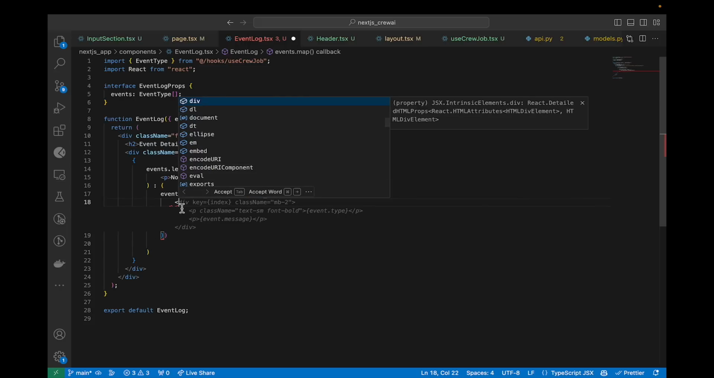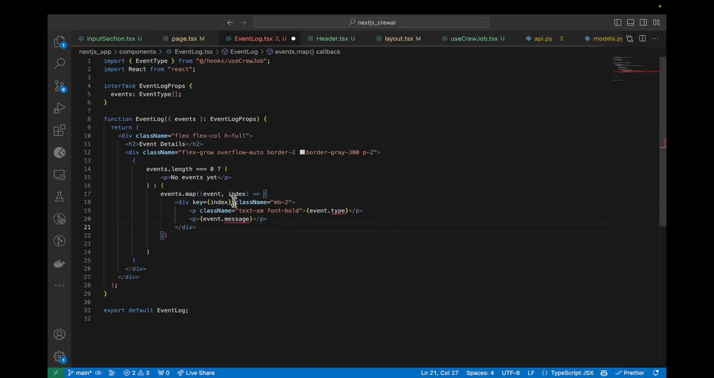So we're going to set up a div. That div is going to have a key, and we also want to go ahead and add some styles to it. So let's start working on this one at a time. So we're going to say the key for this is the index. For the styles, we actually want to add some padding around this event and the other events.